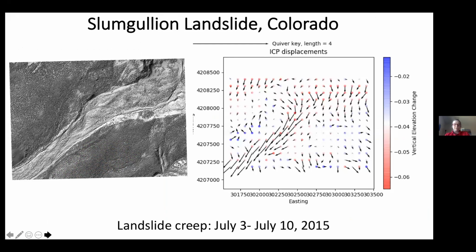So now I'll go over several examples of 3D differencing results. This is looking at the Slumgullion landslide in Colorado. And here we performed differencing from lidar data that was acquired about a week apart along this creeping landslide. And so here in the hillshade, you can see the location of the landslide. And then the differencing results capture the horizontal and vertical creep motion of the landslide over the week-long period.